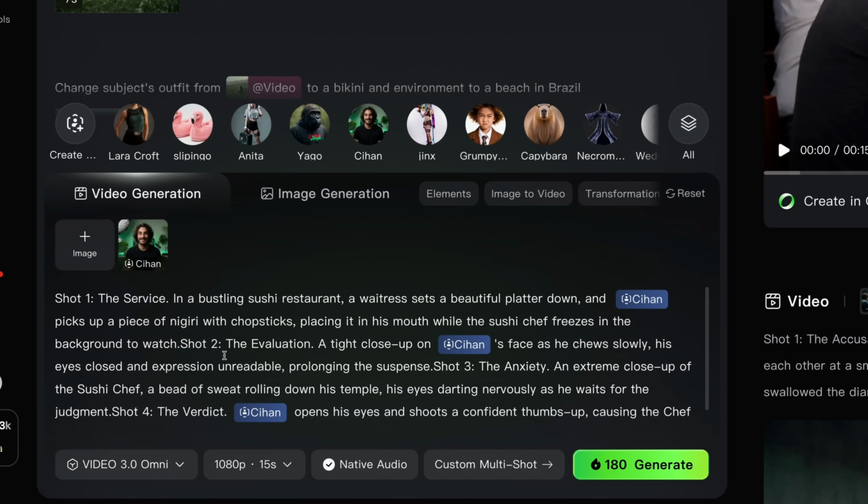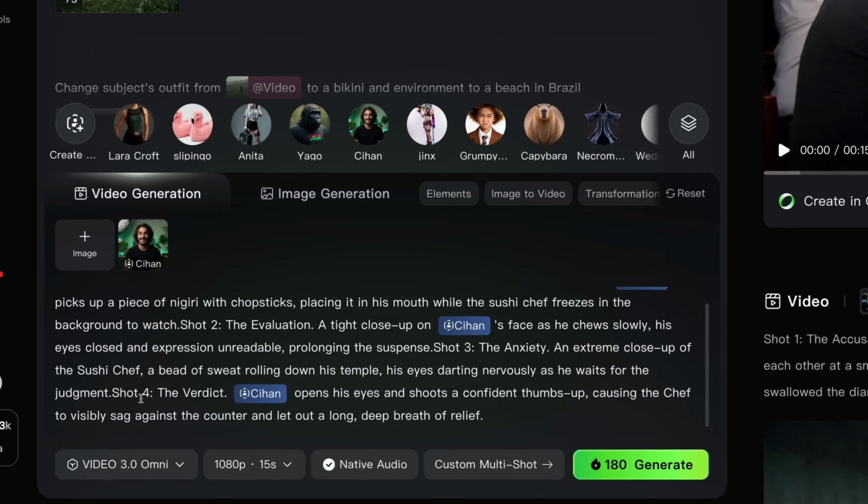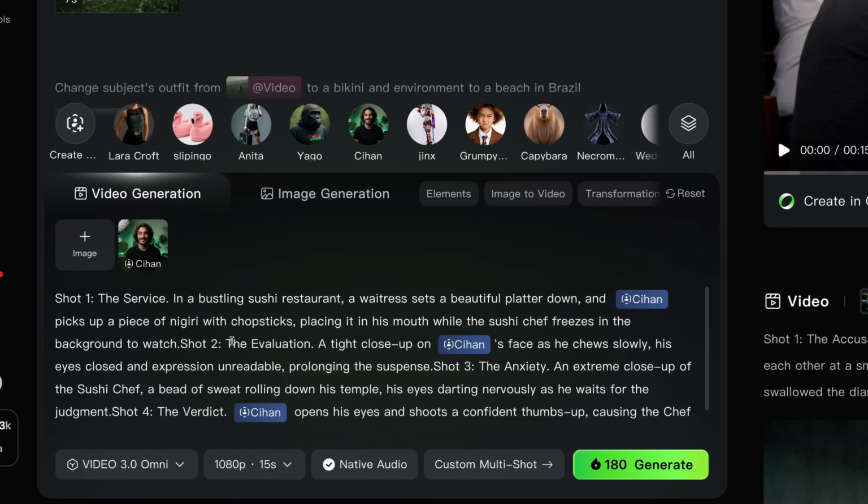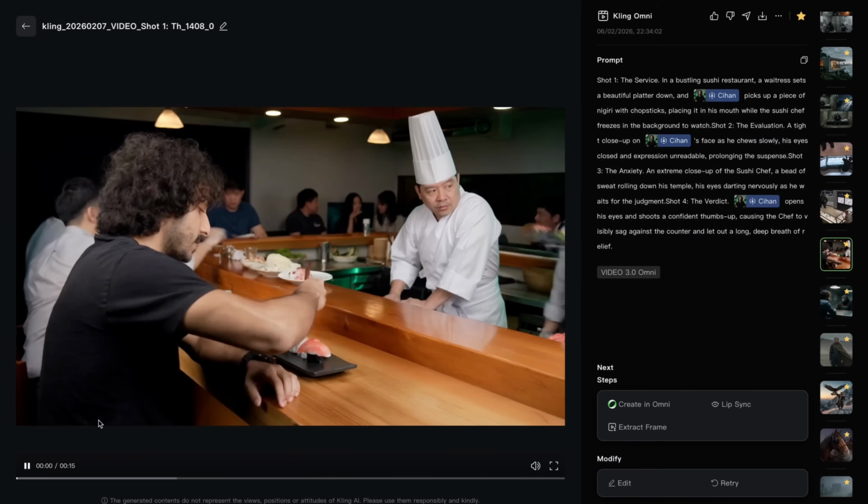Now you can see how I'm combining an element to create advanced consistency together with multi-shot. I defined 4 shots for my character with multiple camera angles, and I mentioned my element to ensure that consistency will be superb. Let's see the result.